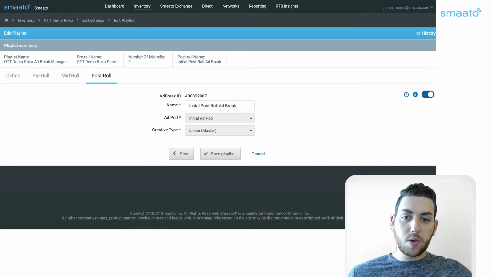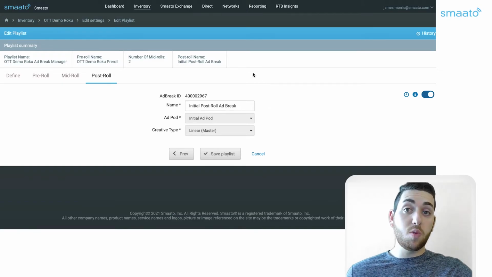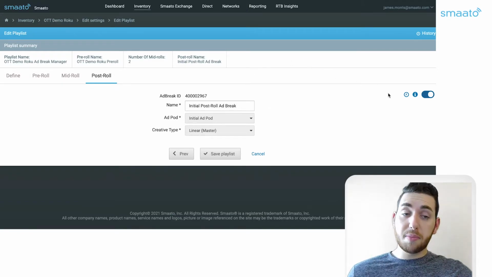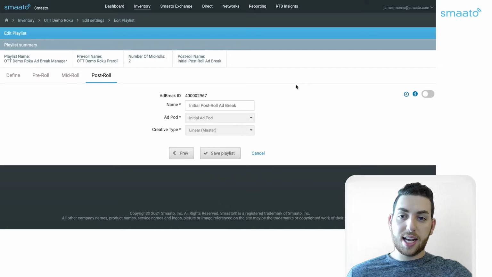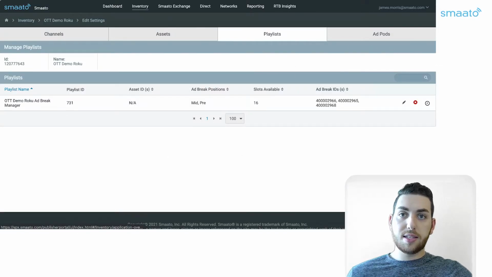And then you can provide the same information that you want for your post rolls as you did with mid rolls. You can also disable that depending on whether or not you want a post roll. And I'm going to disable that, and I'm going to click save.